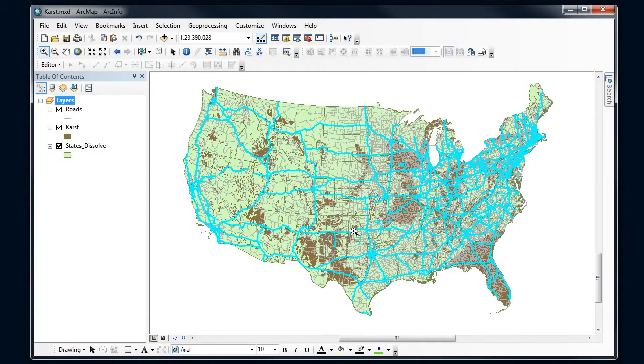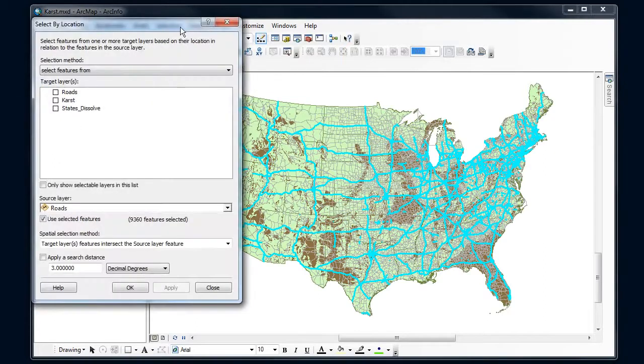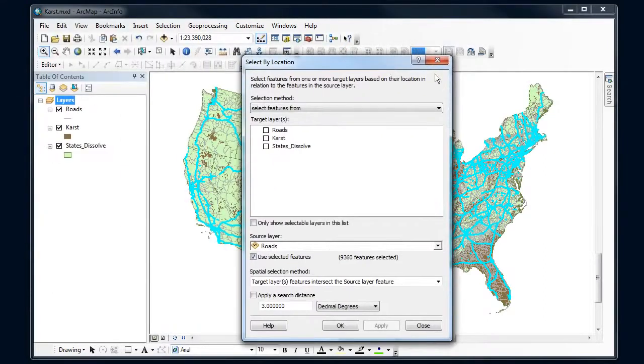I get our interstate highway system. So everything in that kind of obnoxious blue is my selected roads. All right, so I got a selected set. Now let's use select by location, which is combining two different layers. And I want to find the ones that are in karst.